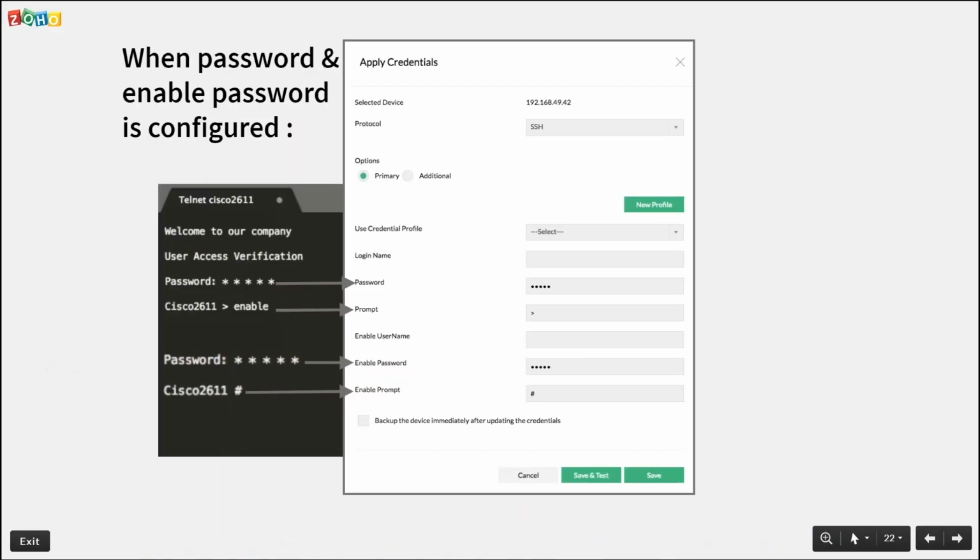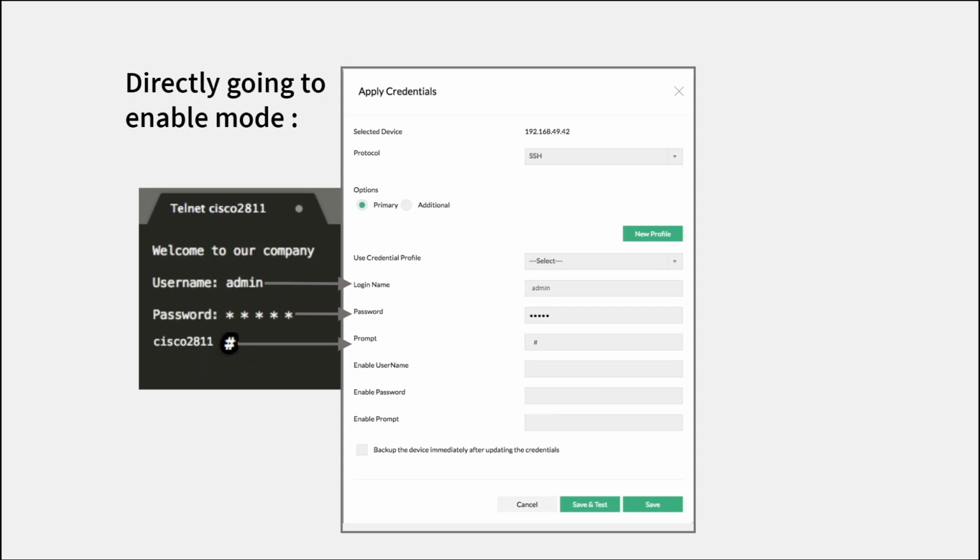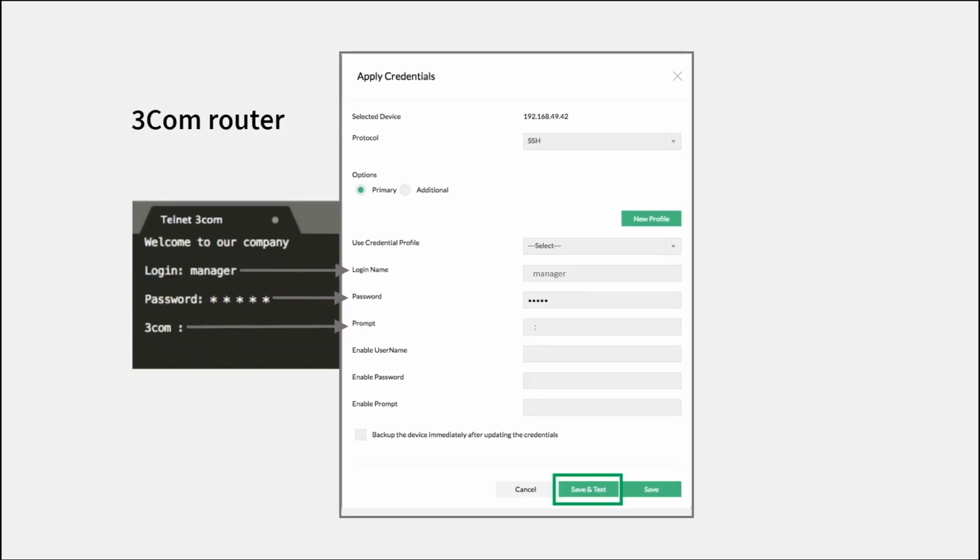So here's a comparison of how the credentials are entered in NCM, which is on the right side, the white window, and on the left side, the black window is that of a Telnet or a PuTTY. So you can see that the password, the enable prompt, and the enable password have already been entered here. So here's another example of the device directly going into enable mode. And finally, we have an example of the 3Com router where a login name, a password, and a prompt have been provided. So again, as shown earlier, once you're done entering the credentials, you can click on Save and Test.